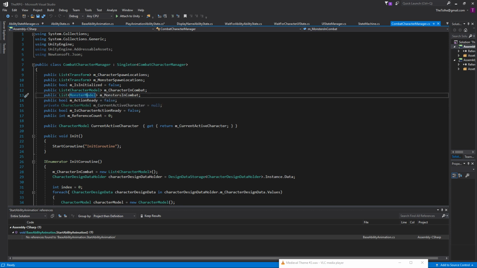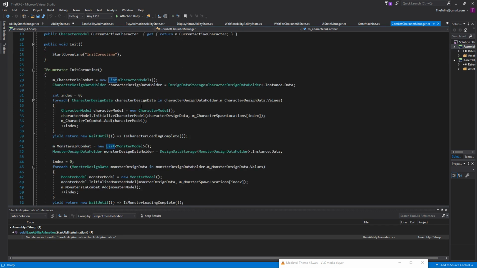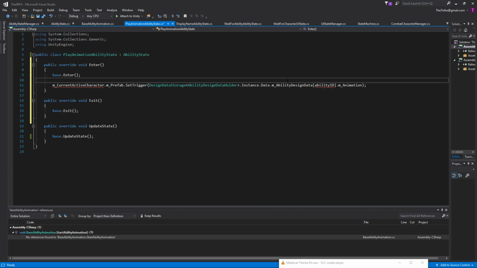So my first thought is that we could just turn this into a dictionary and then have the character models also be added to this list based off of their IDs. That way we can just go character model in combat dictionary, get character based off its ID, then grab the prefab inside of it, and then... But we're having to direct reference a lot of stuff when we don't have to.